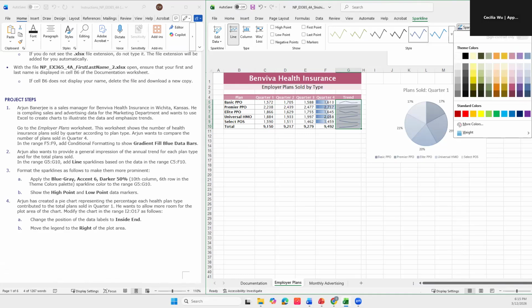So we go there, and you can see the theme colors. We want to apply Blue-Gray, Accent 6, Darker 50%. That is located in the 10th column, 6th row. So let's find where the Blue-Gray, Accent 6 is. 1, 2, 3, 4, 5, 6, 7, 8, 9, 10. The 10th column. And for the rows, this is the first row, so we start from here. 1, 2, 3, 4, 5, 6.